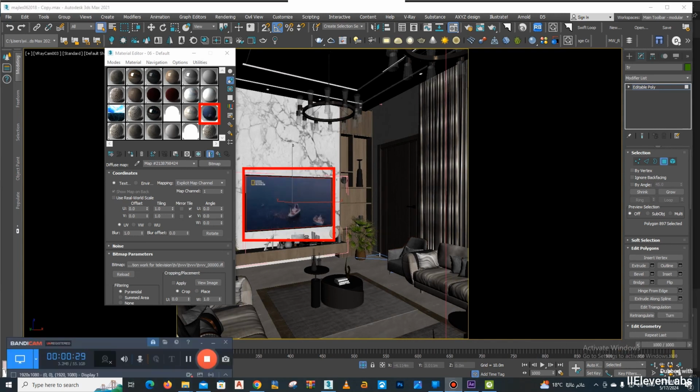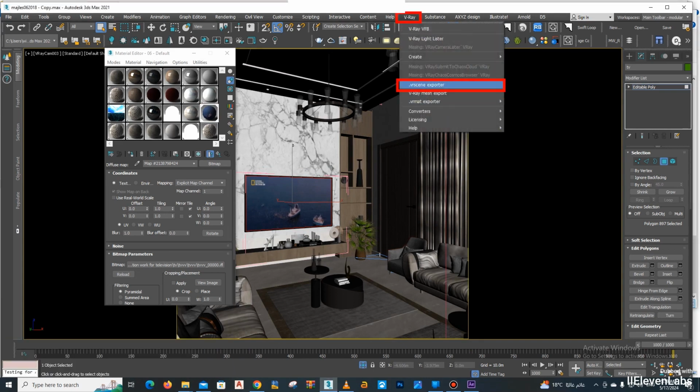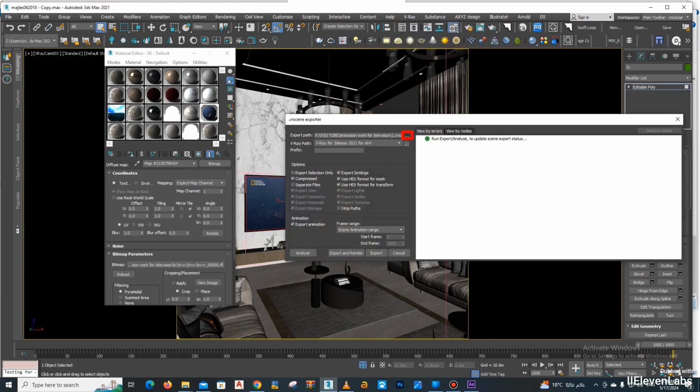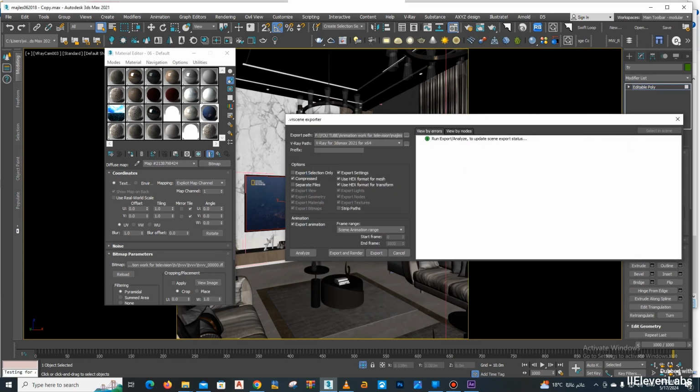Now we're going to V-Ray and selecting V-Ray Scene Exporter to prepare our animation file to enter the render program. Now we will select the path to save it and don't forget to check export animation so it shows up in the render, God willing. After we exported the animation, we'll do the export and wait until it is finished, God willing.